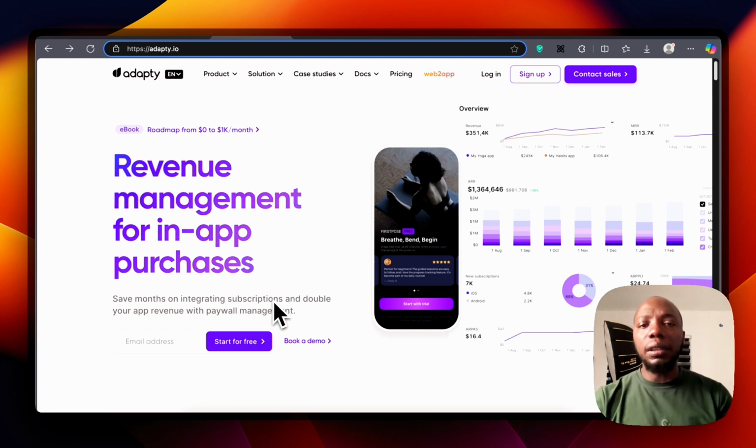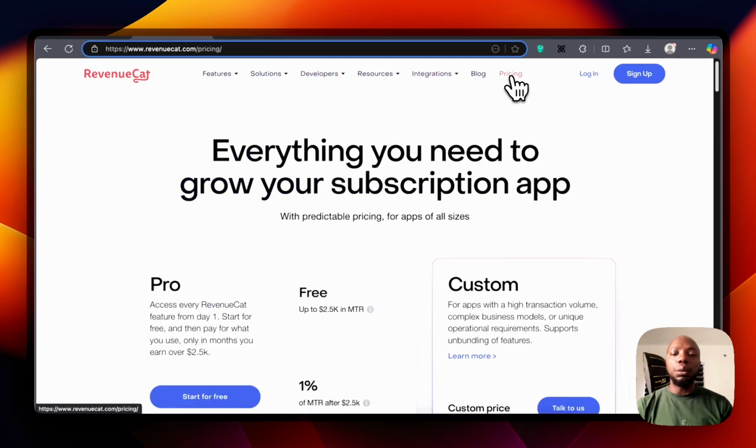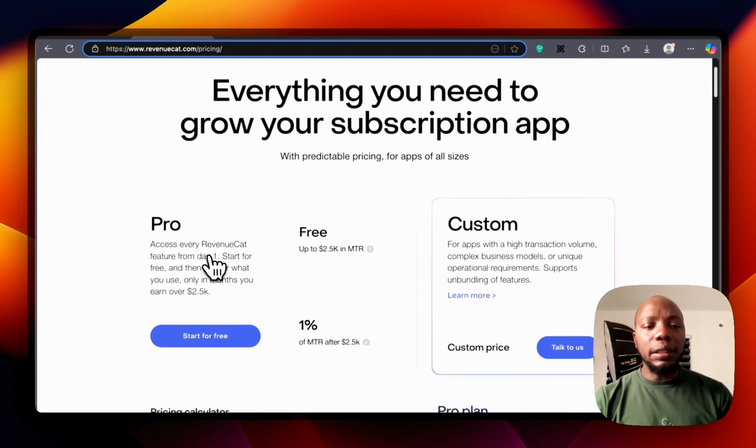Another thing that you also have to think about is how much money you want to keep. If you check out the pricing in Adapty and come back here and check out the pricing, you would see two different pricing models that you always want to understand before you pick one. Here, you would see that RevenueCat is free up to when you have 2,500 monthly recurring revenue. So you'll be able to use it as long as you don't hit 2,500 in revenue every month. But once you hit 2,500, you begin to pay 1% of every transaction that happened in your account.